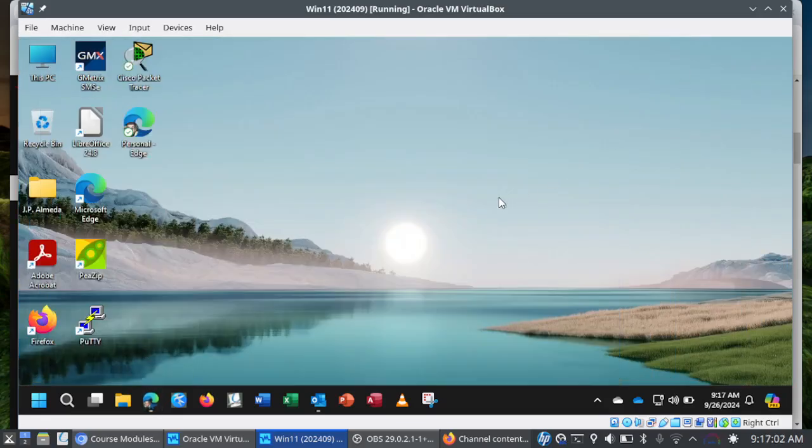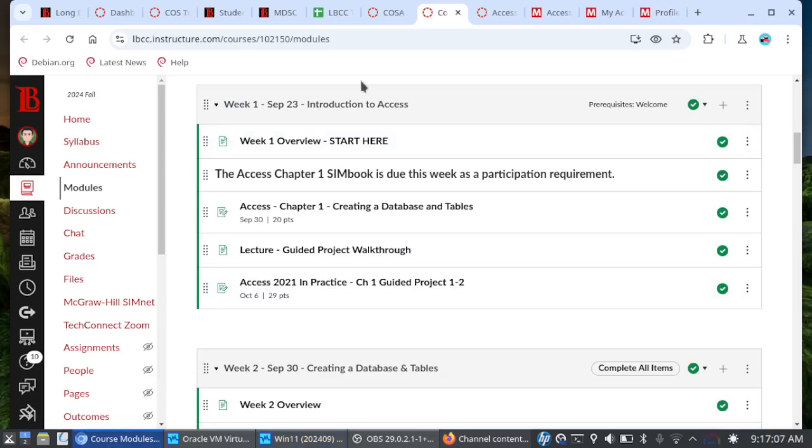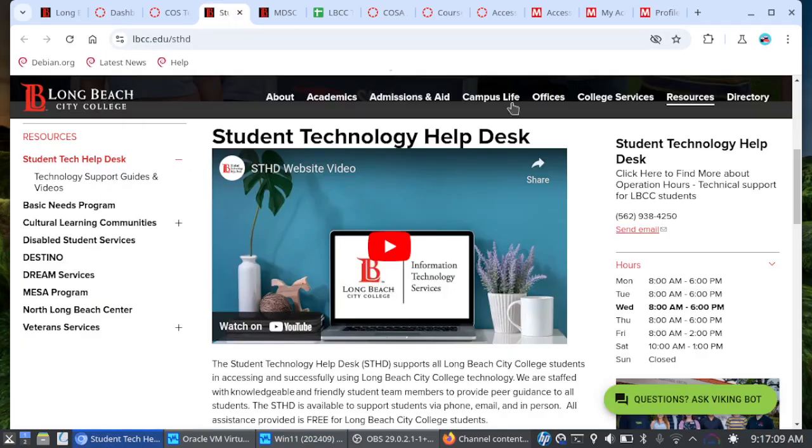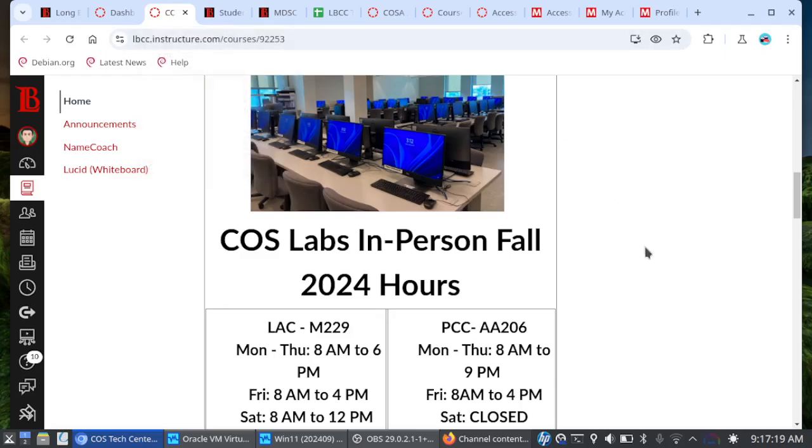Now, if you need to get support on installing Microsoft 365, we do have the Student Technology Help Desk. Here are their hours. And again, you don't want to wait until it's too late to get help. Speaking of getting support, you can also come to campus, visit the COS computer labs. You can also reach out to our COS instructional assistants, and they will also be able to provide some guidance.